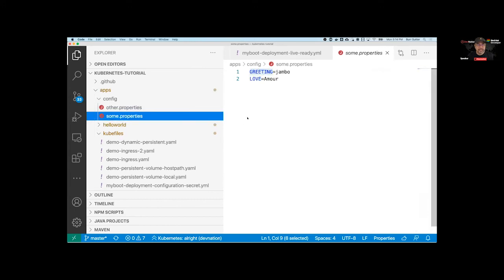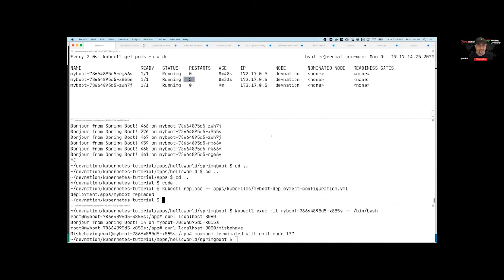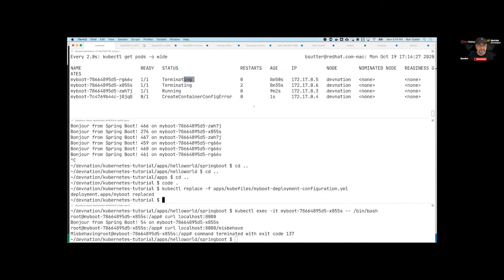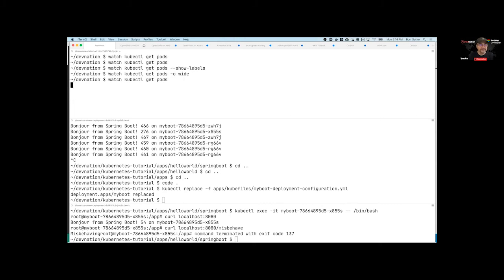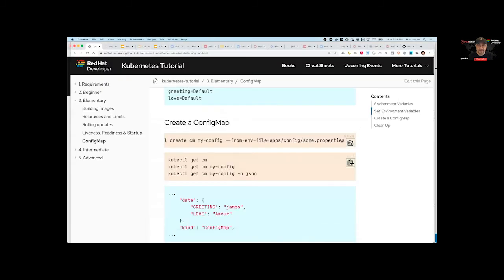And if we look at the code, let's go ahead and replace the code. Apps, compute files, my boot, deployment, configuration YAML. Okay, let that roll out. Let's take that wide off so it's a little bit cleaner, easier to read. Configuring, oh, I don't have the config map out yet. So let's get the config map out there. It is going to have an error until the config map exists. So let's make sure we have it.